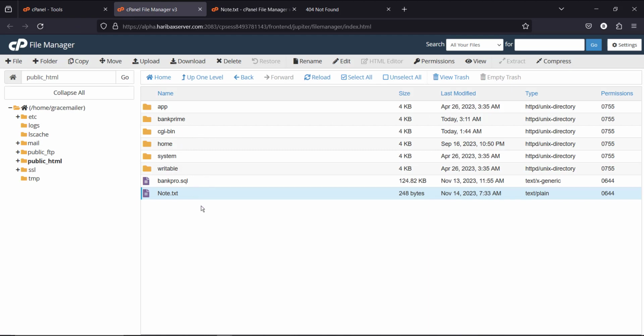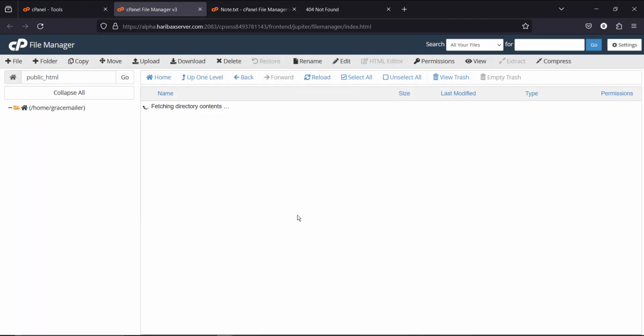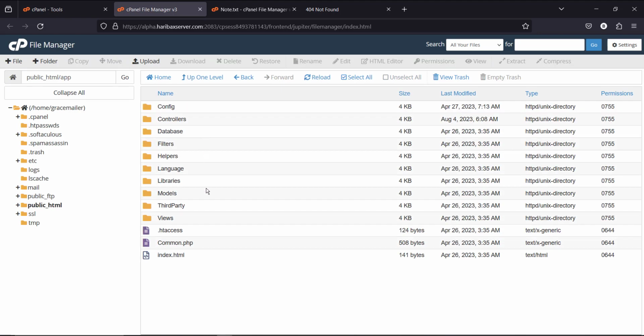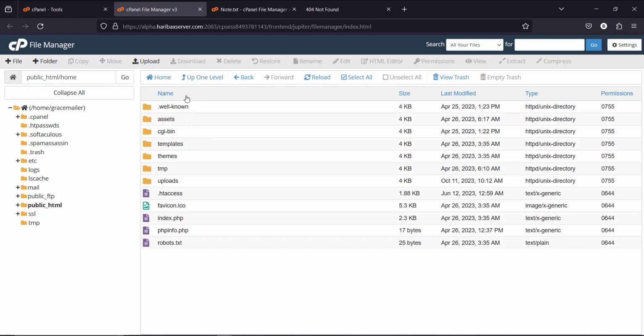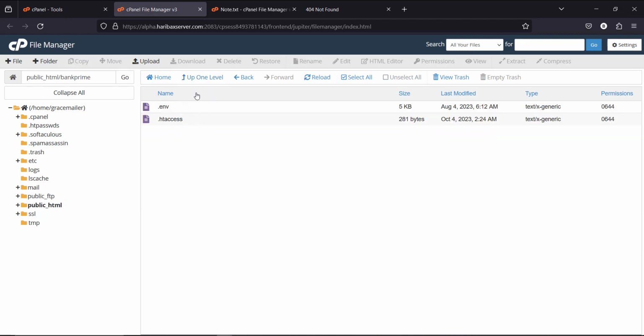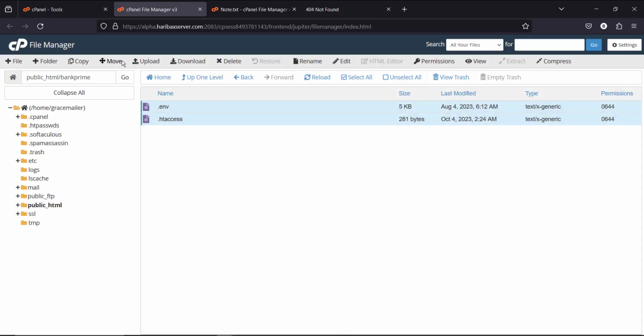Right now you can see some files. What I'll do is I'll come to settings, I'll show hidden files. Look at it now, hidden files. I'll click on save. Sorry, I'll go back to this bank prime folder again to see these hidden files. These files were actually hidden. I will reload, select all and move the files to public_html again.